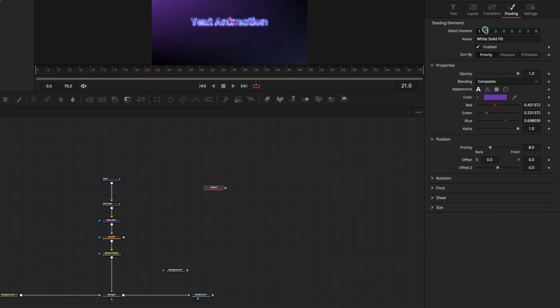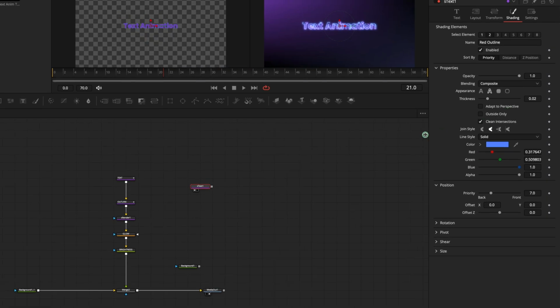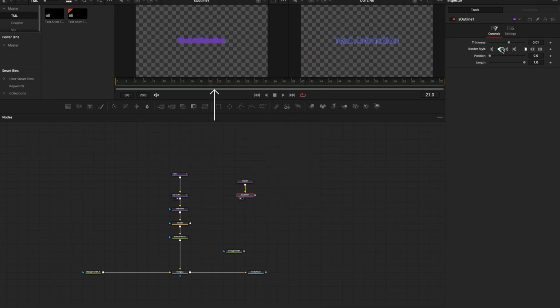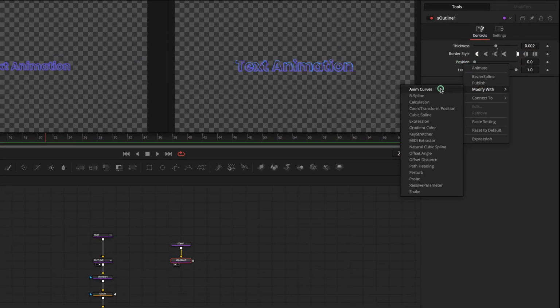Enable tab 2 and change color of the outline. Toggle on clean intersection. Shift spacebar as outline. I've changed the border style and the thickness to 0.002. For the animation, right-click on position, modify width, anim curves.